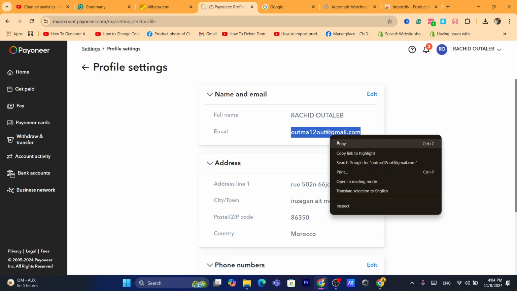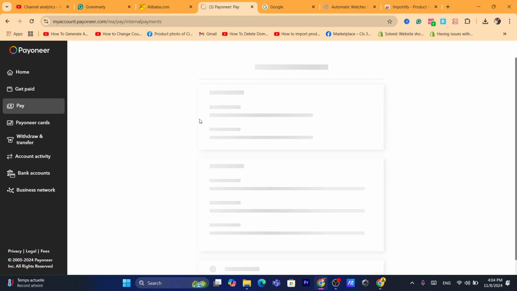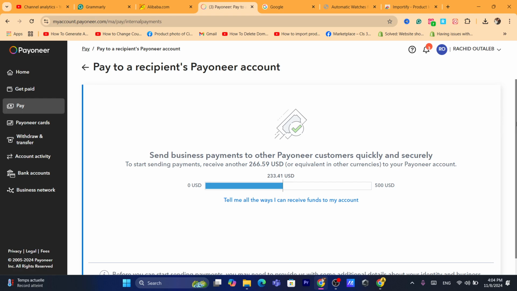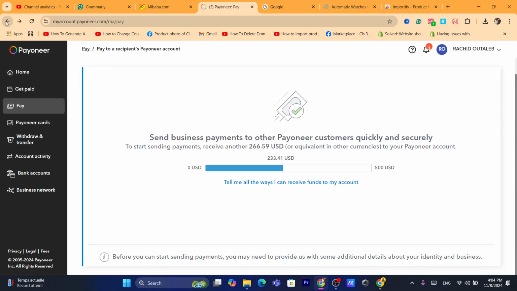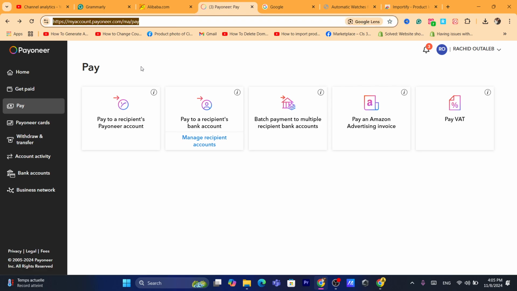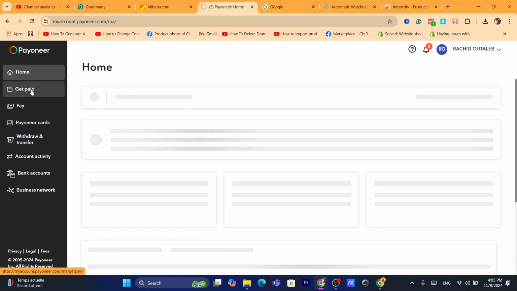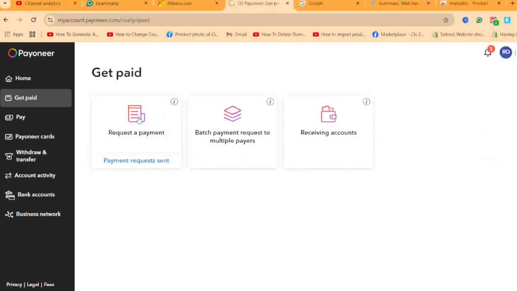So it's very easy. If someone wants to send you money, they just click on pay to Payoneer accounts, and then they can add your Payoneer email so that they can pay you. Now, if someone is trying to send you money but they don't have a Payoneer account, the method that can be used here is to click here. It says get paid, as you can see.